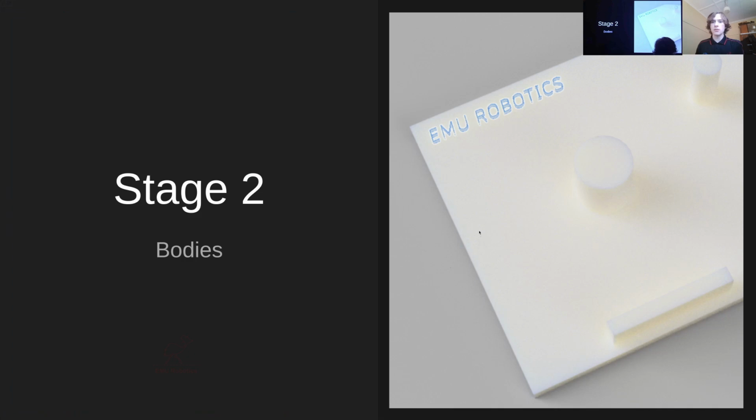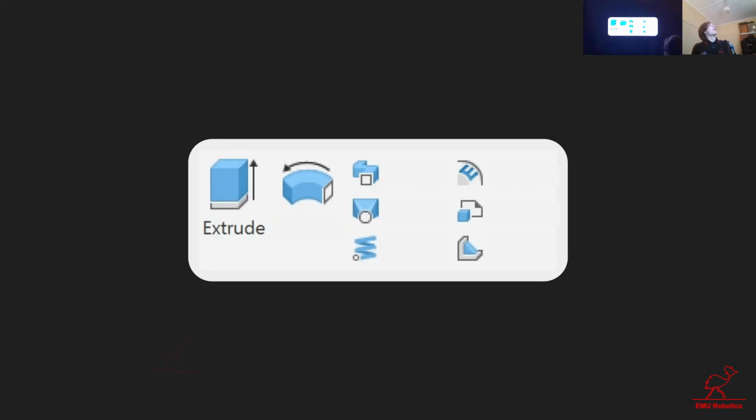So bodies, if you recall from that 5-stage process that we were looking at the beginning, that's the second stage. And if you remember from right at the beginning when we were messing around, bodies are what we make after we use extrude or any of these other different buttons here. I'll let you take a guess at what they're called.